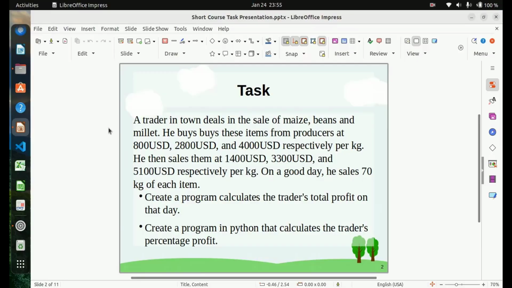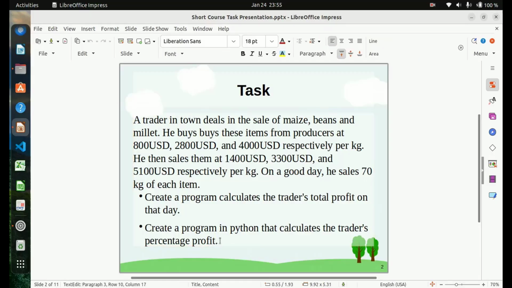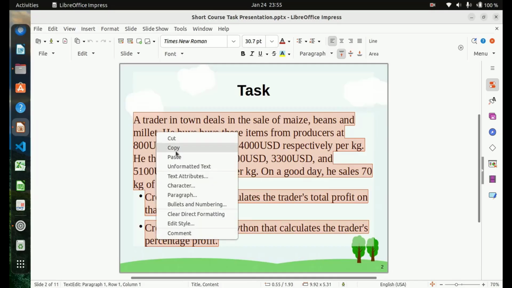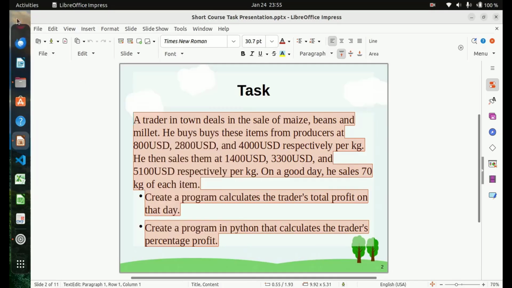Alright, now we have this task here. Now, how would we solve this task using AI? We would go and copy this. Then we go and prompt AI to write for us a prompt.